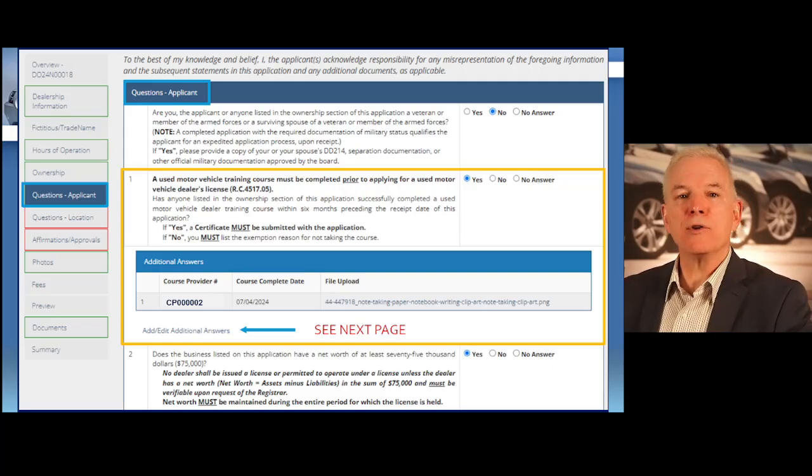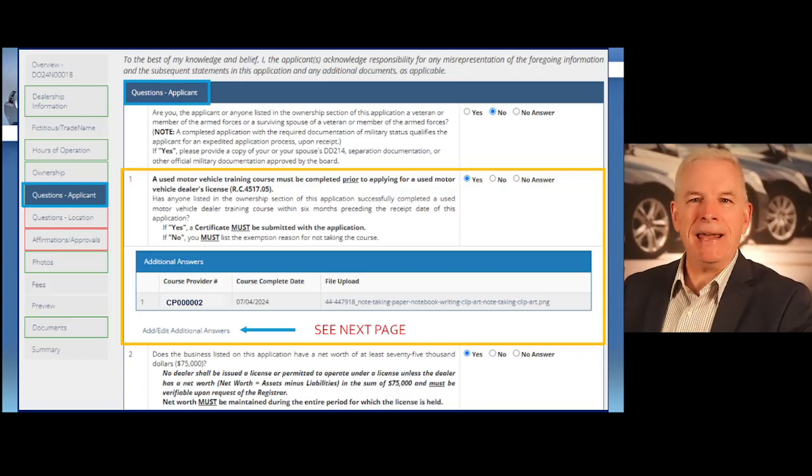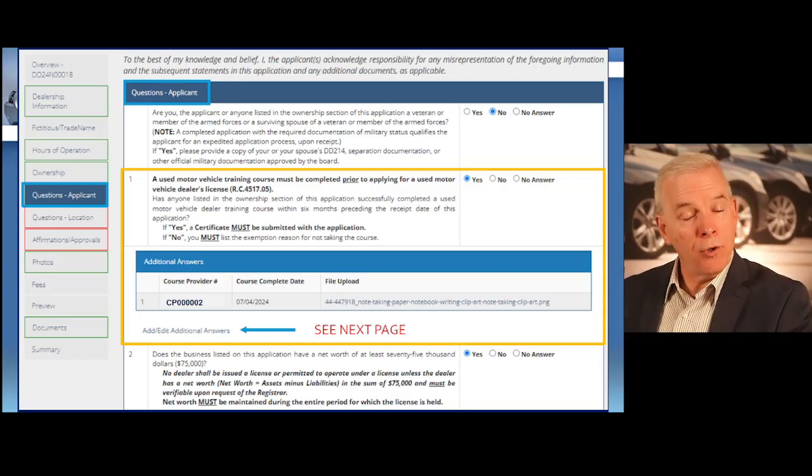And at the bottom question, it asks, does the business listed on the application have a net worth of at least $75,000? Be sure you are answering this question accurately. You know, when I've given my training classes all over the state, and in the past I would travel the state giving classes in Cleveland, Columbus, Cincinnati, Dayton, Toledo, Akron, although most folks are taking the training online like what you're doing right now. But in these training courses, I've often been asked questions like, how can a business that has not even started yet have a net worth of at least $75,000?